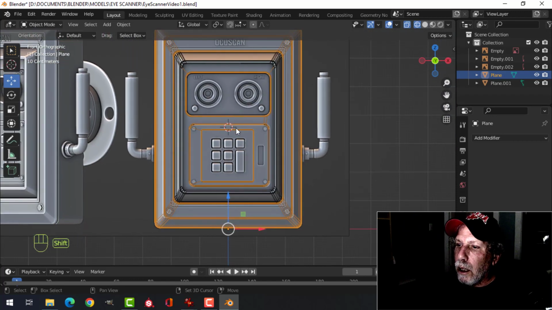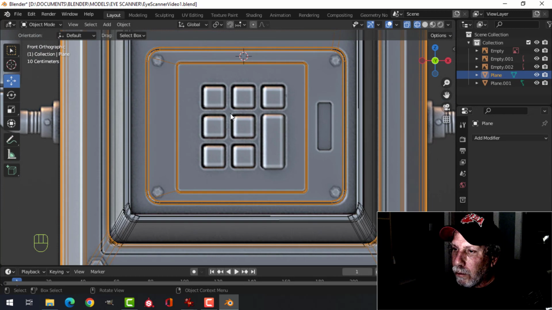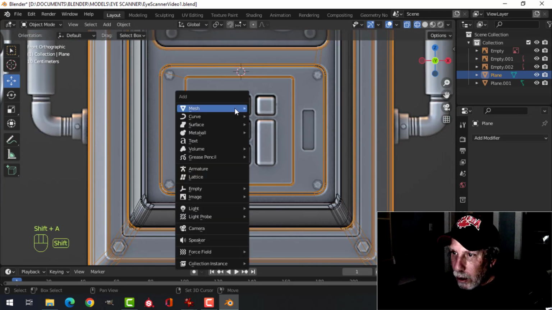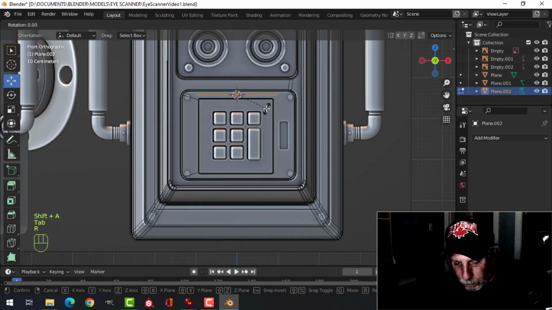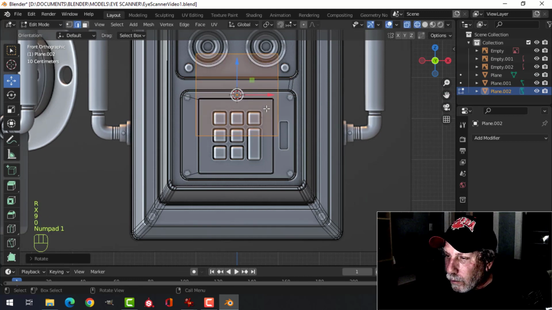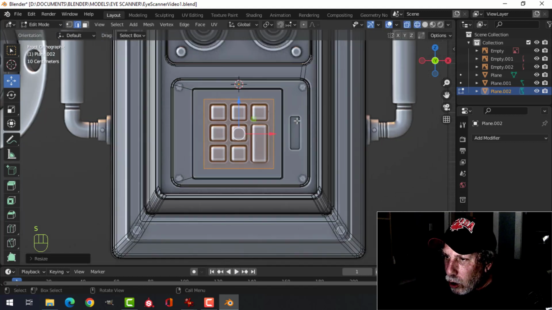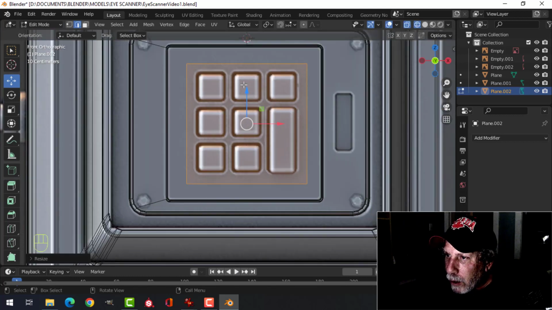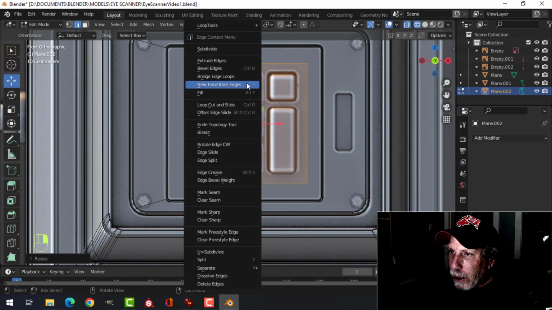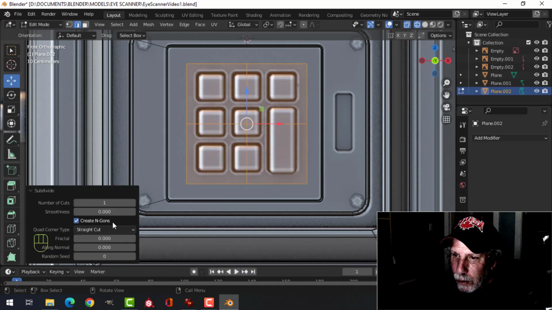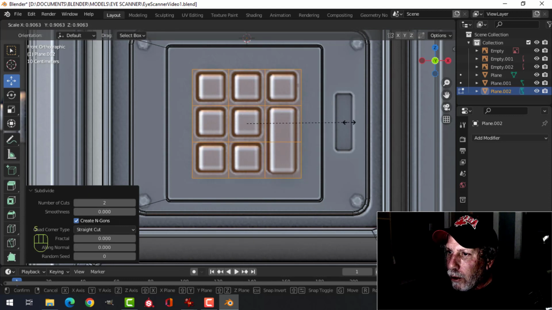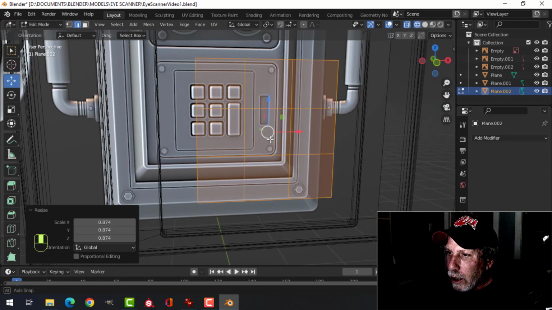Alright, let's go ahead and make the buttons now. Another plane. Rotate it. Scale it in until it's just a little bit bigger than the buttons. We can adjust this. And let's right click, subdivide. And let's bring that up to 2. We can scale the whole thing down now, S to scale. And just sort of outline those buttons. Something like that. They don't have to be the exact same size.